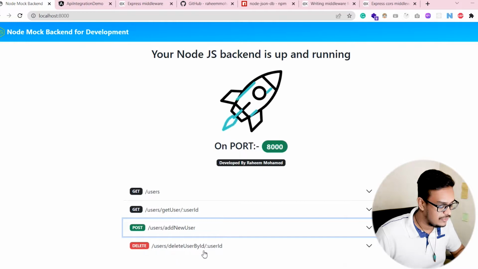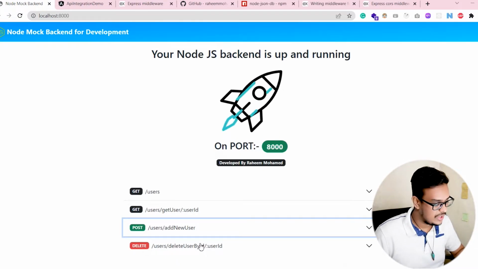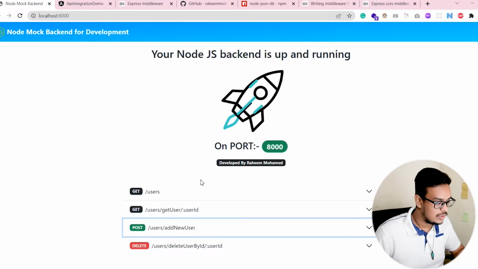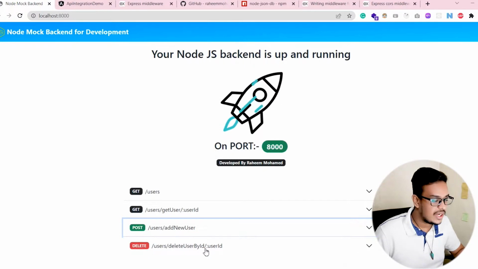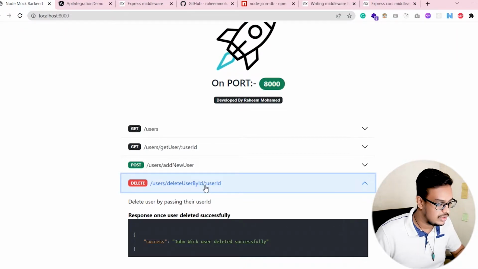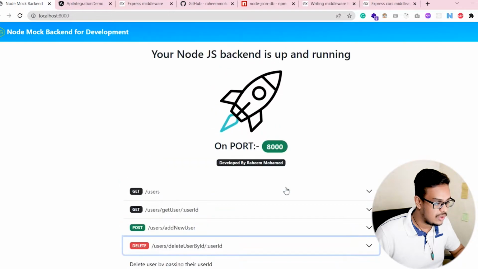And if you want to delete a particular user, whatever users you have added, or whatever users are currently available in the Node backend, in the Node JSON DB, you can use this HTTP DELETE method. You need to use the users controller and the delete-by-user route, and you pass the user ID, and it will get removed, right? So this is how the Node backend is developed.